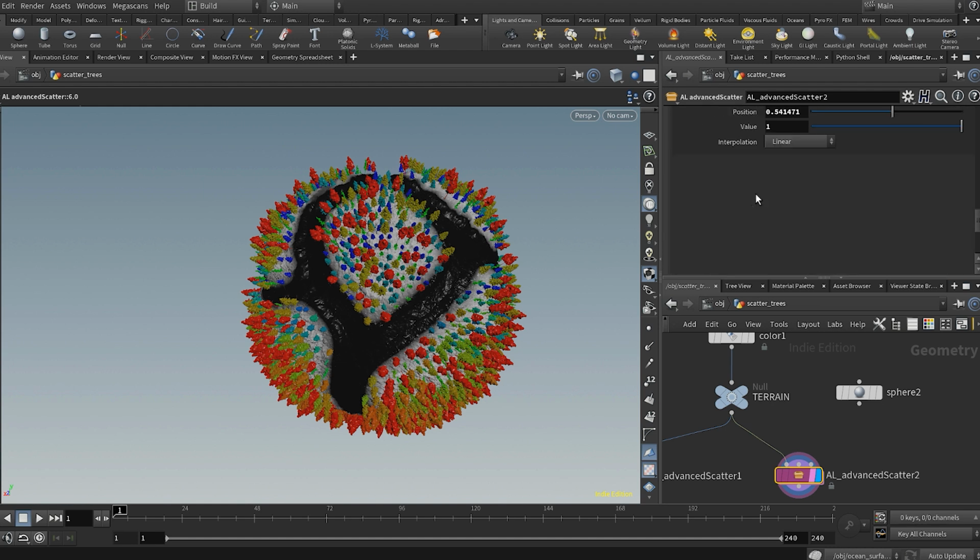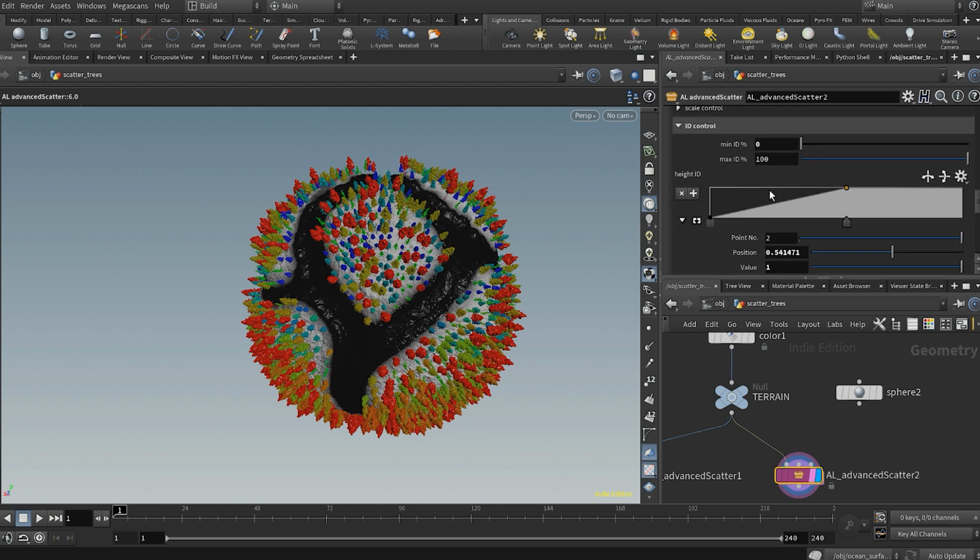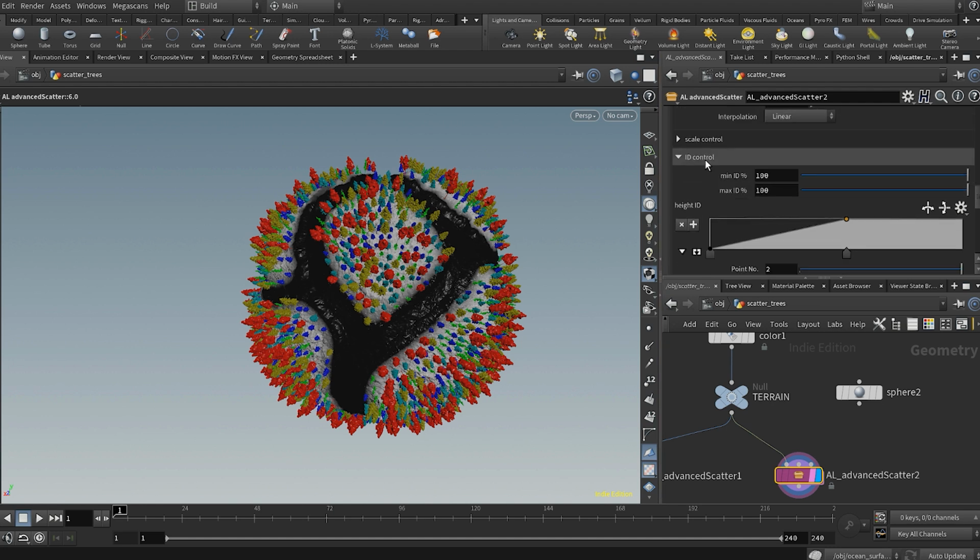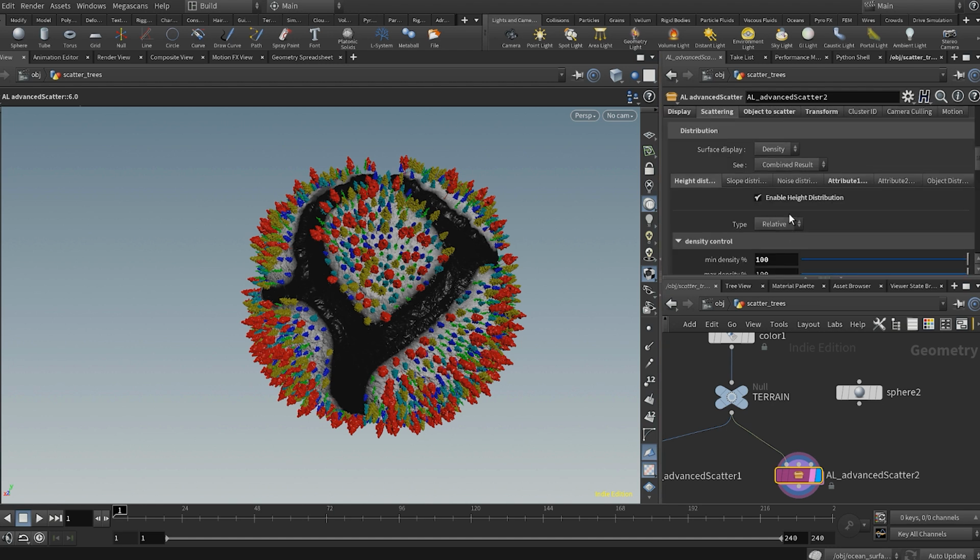So that's something that you may not want to use all the time. Most of the time, I'm mostly playing with the probability. So ID controls, I tend to leave that at 100%. But just know that you can do it if you want.